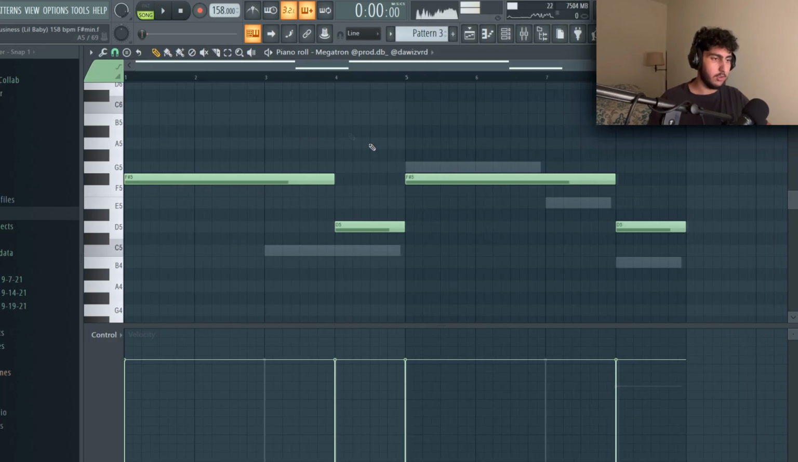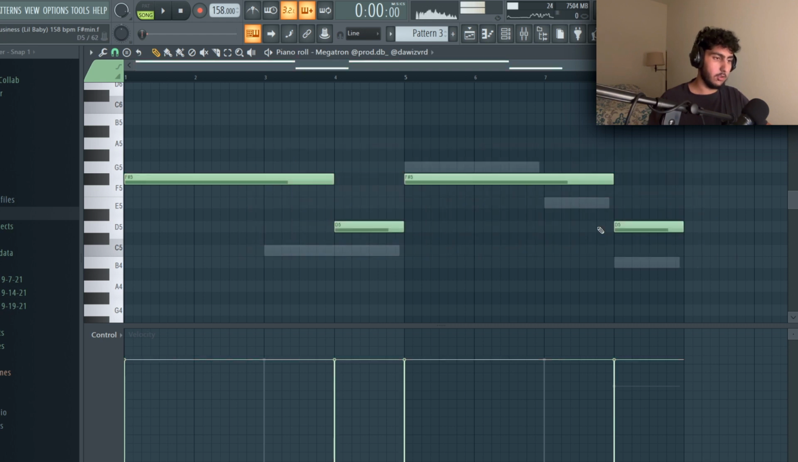And for my last melody sound, I went and put in this sub bass. I kept it really basic. I was just following the bass notes of the lower piano melody.